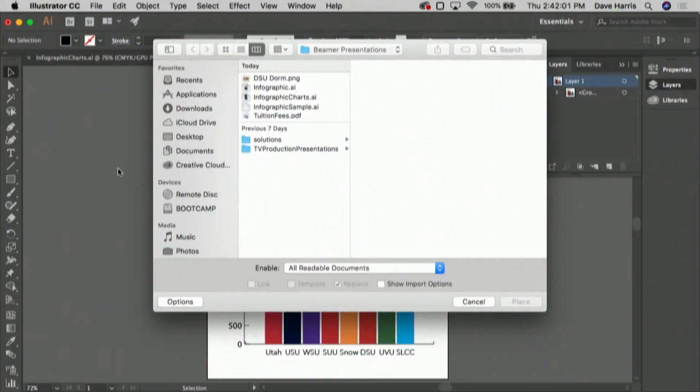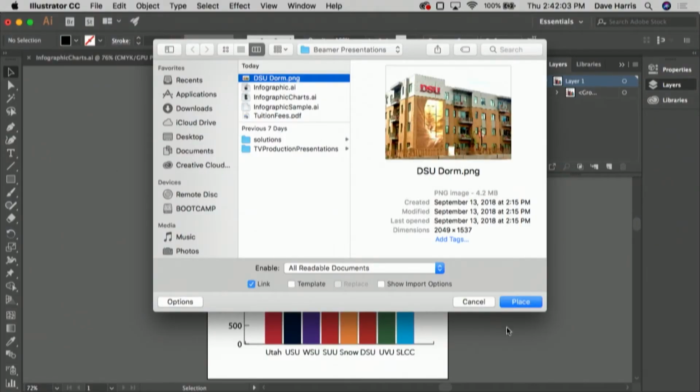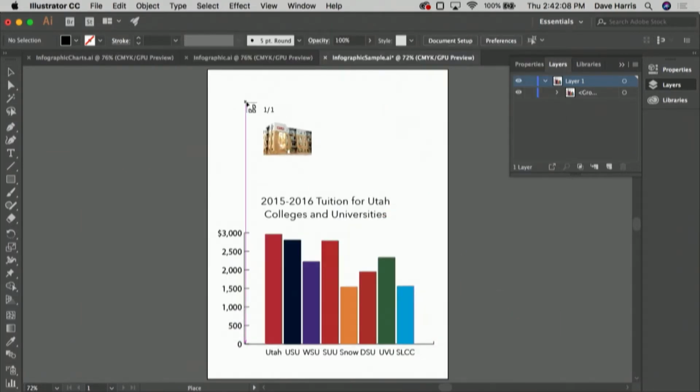All right, having said that, I'm going to go ahead and go to dsudorm.png. I'm going to select Place. As soon as I do that, I have the image attached to my cursor, and what Illustrator is doing is it's saying, all right, where do you want this placed? I could do a couple of things. I could just go up here. I want this to take up the entire sheet, so I could go up here starting in the upper left-hand corner and just click one time.